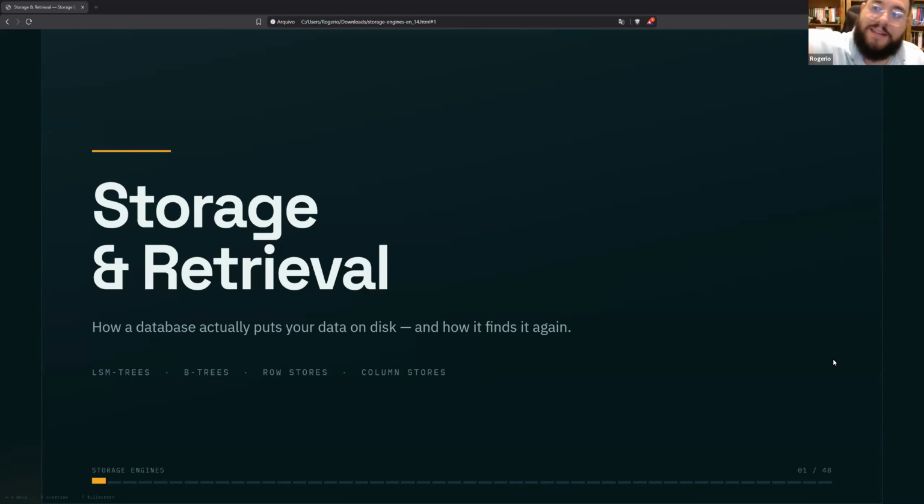Actually, defining a database is pretty easy, because a database is something where you provide data and you want to recover data when you need it. That's the best definition I can make now.